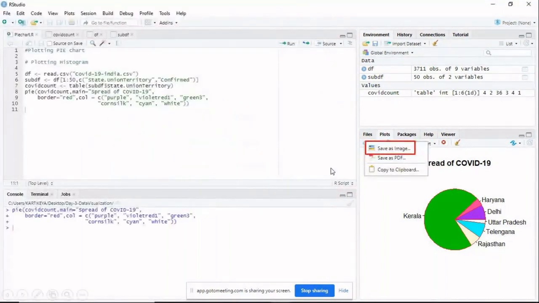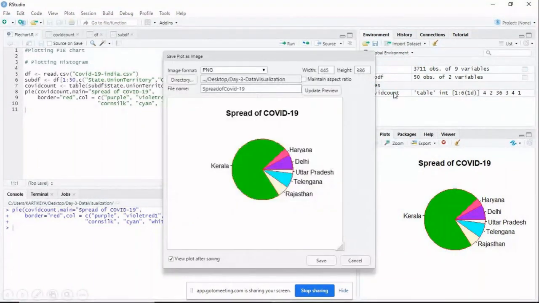Now, suppose I want to save this chart for future purposes. So how can you save this? Go to the save command which is displayed there. It will open a separate window to save your image. Now you can give your file name. So I have given this file name as spread of COVID-19, and it will be stored in the directory desktop, day 3 data visualization. And the width and height of your plot is shown here.